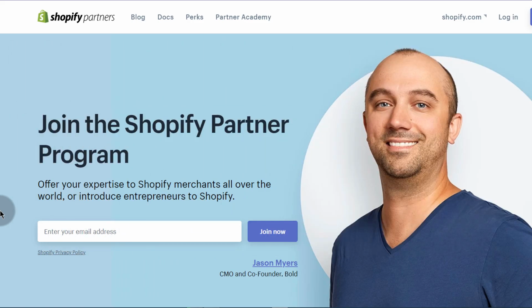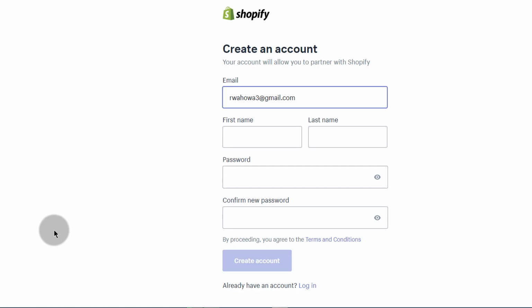So let's get started. First off, go to shopify.com/partners. Once you get here, put in your email address to sign up for the partner program. Once you put in your email address and click on join, you can fill in your account details right here. When you're done, just click on create account. I'm going to pause and fill in all these details, and then I'll see you in the next step. There we go.